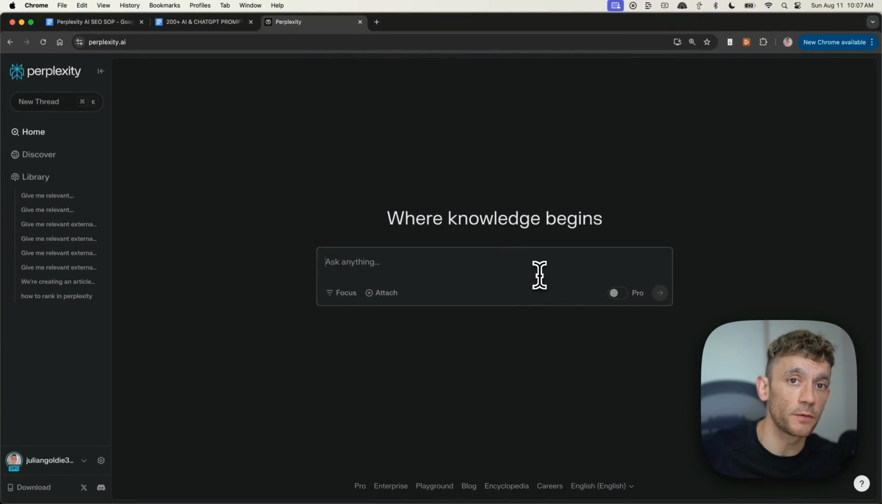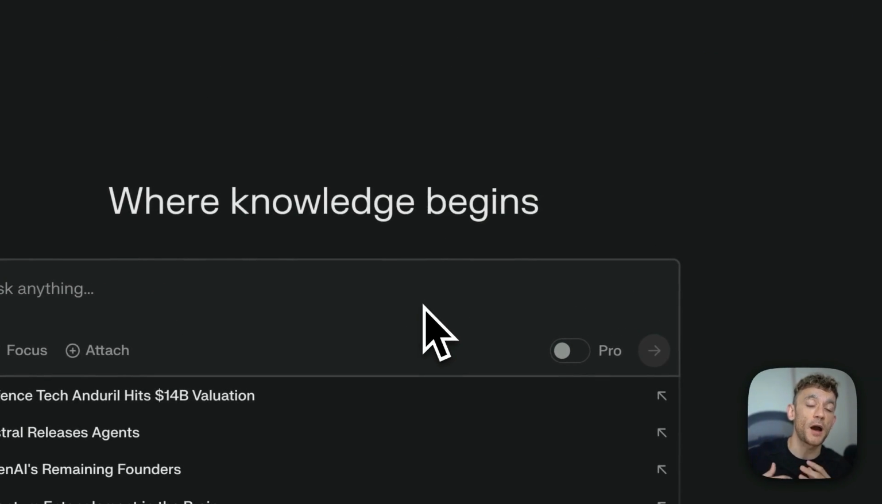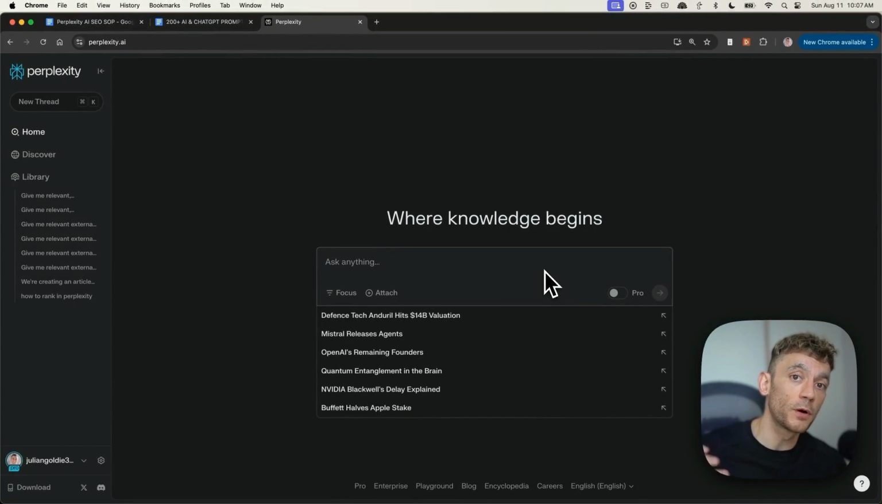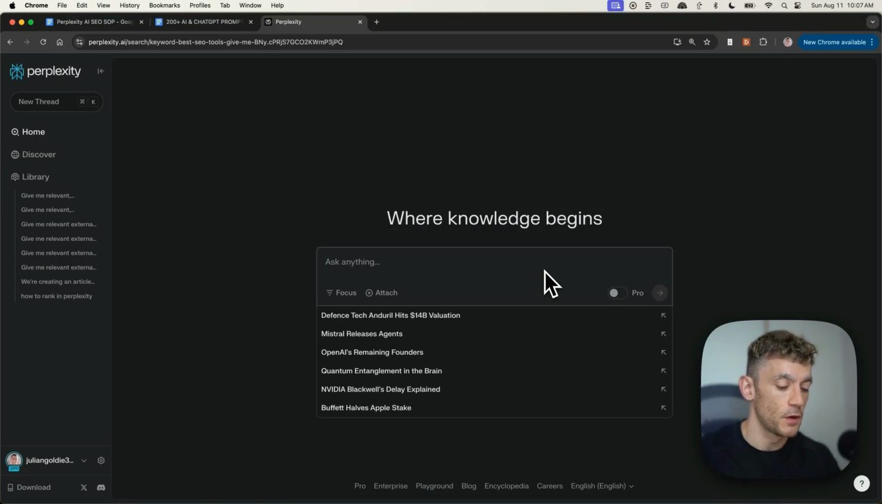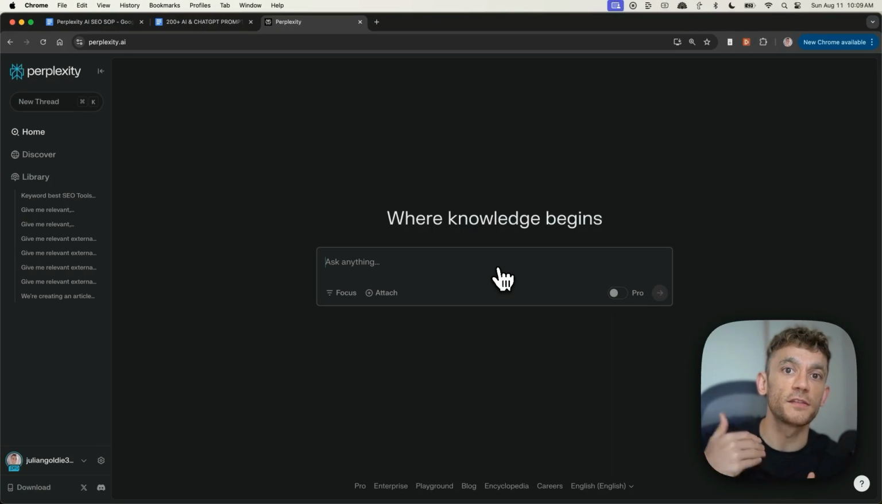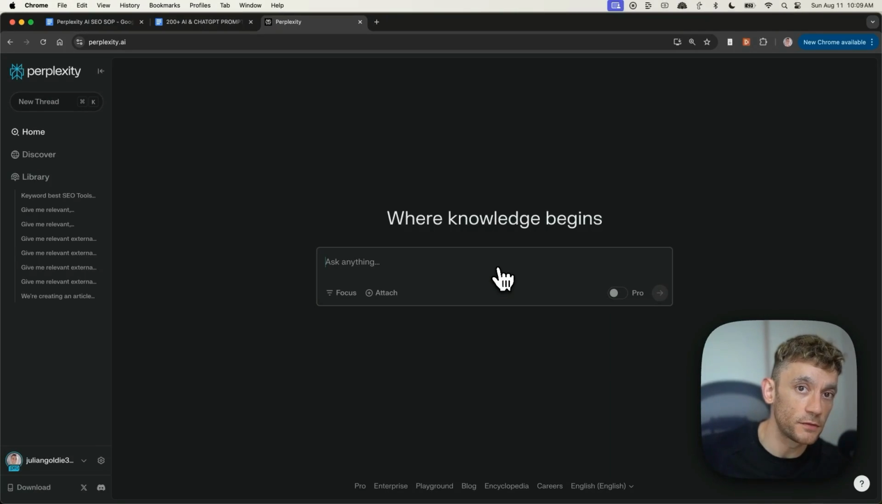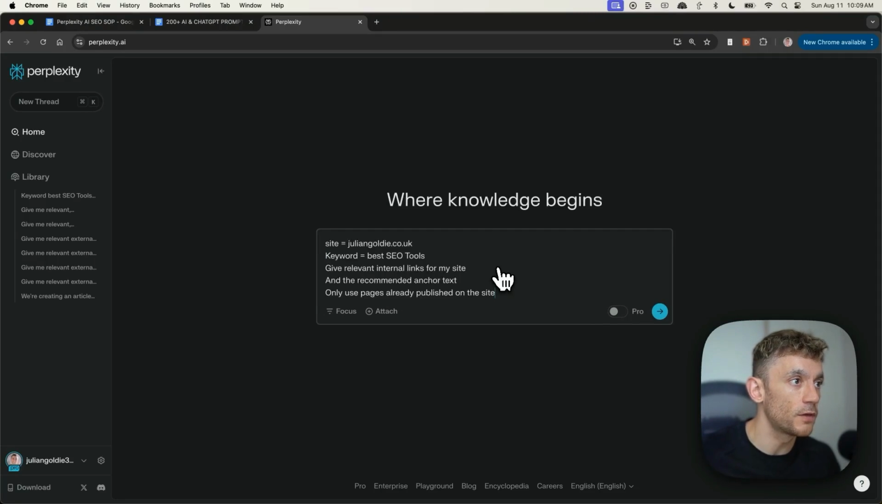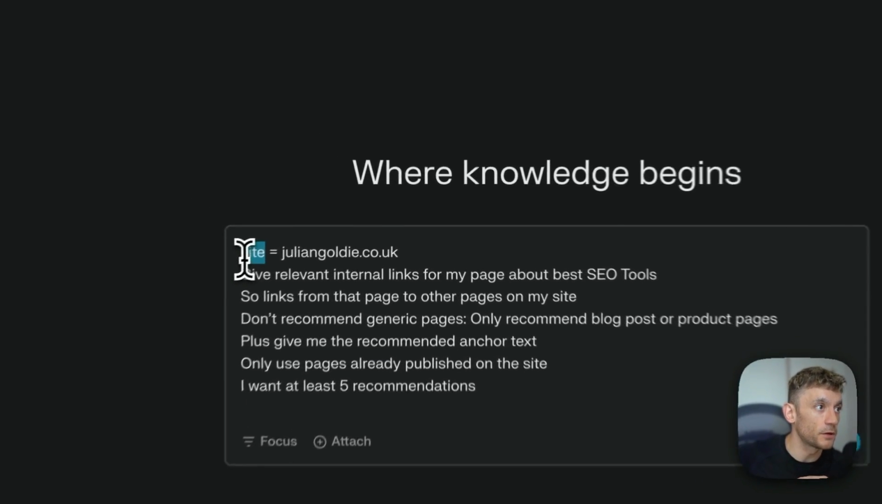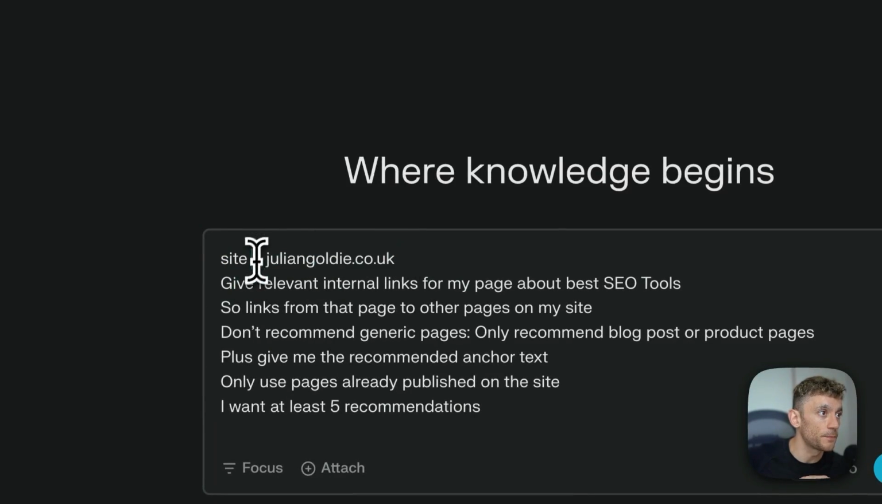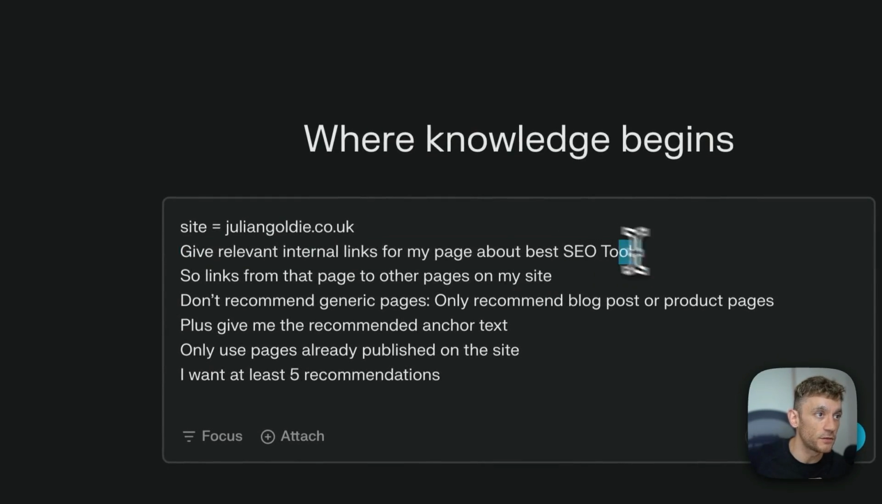Now we can also automate the internal links. Bear in mind, you can actually combine these prompts that I'm giving you into one big super prompt, which means that you automate the external links, the internal links, and the fact checking in one single go. And the beautiful thing about Perplexity is that it's connected to the internet, so we can automate this for free with one single click. How do we do that? So what I'm going to do from here is I'm going to say site equals, and then I'll put in my site. Then I'm going to say, give me relevant internal links for my page about best SEO tools. You can change this with whatever page you're creating for your website.